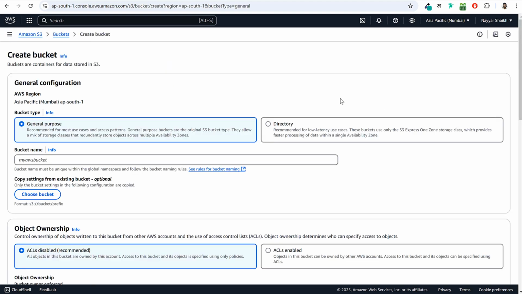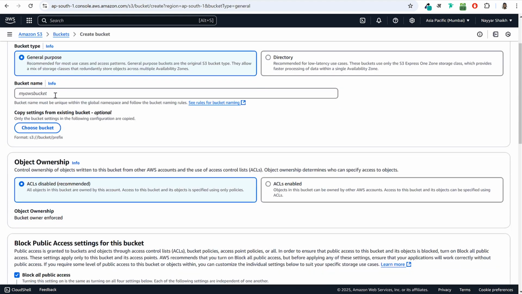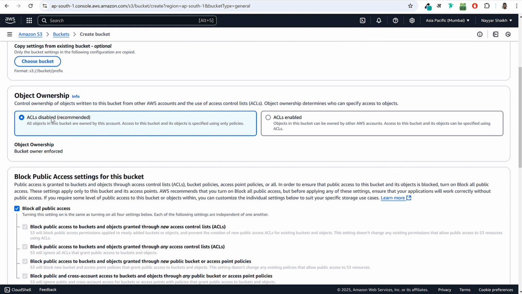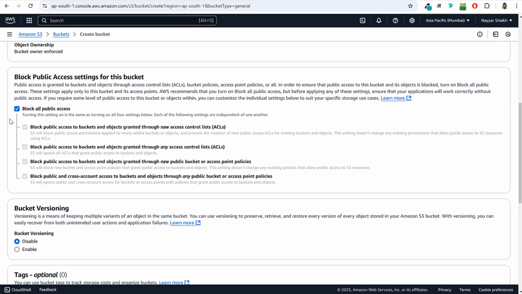Click on create bucket. Select general purpose. You can see it should all be lower cases and no space in between. So maybe I'll just type in SEO business course. I won't type the full name. Then after that, under object ownership, make sure ACL disabled is selected, which is the recommended option. Make sure also you select block all public access. We don't want anybody to just access this video.